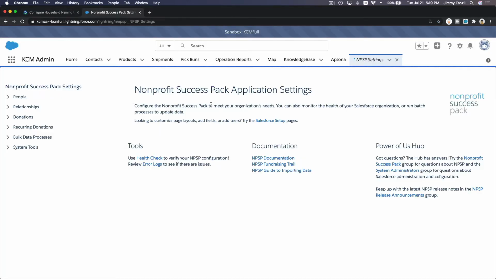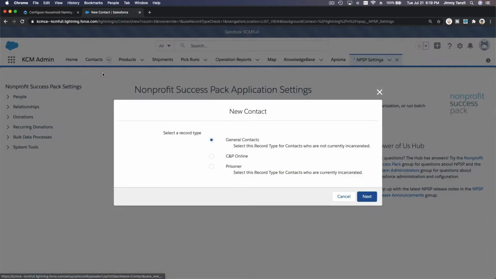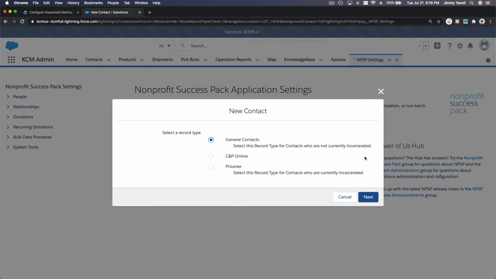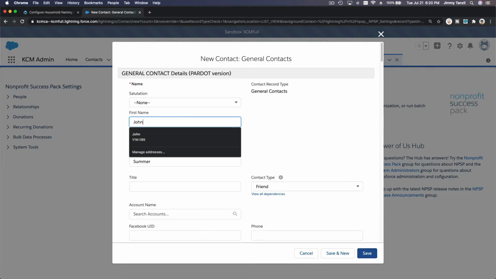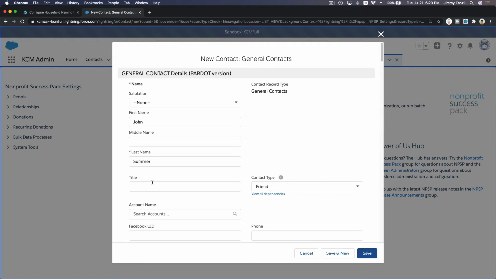Here, this is on our sandbox org, and this is the NPSP settings. I'm going to create a new contact and show you that it will automatically create a new account from it. So I'm going to hit New Contact there. I'm going to name the new contact. The last name is Summer, and the first name is John. So we are creating a simple contact named John Summer. And hit save.